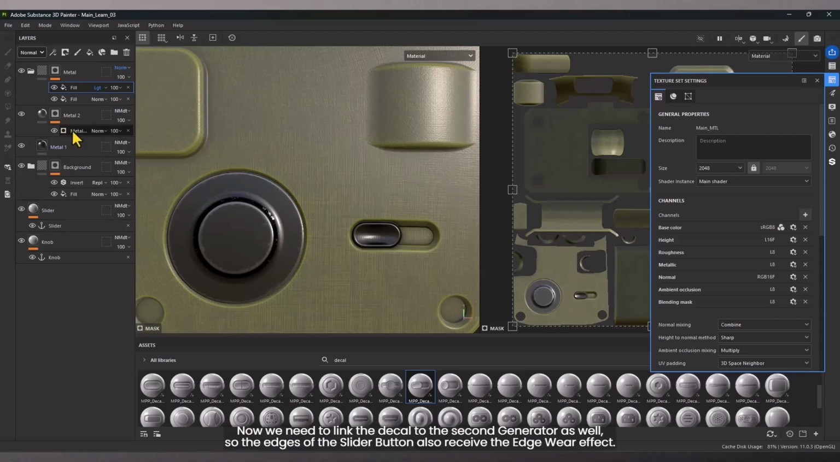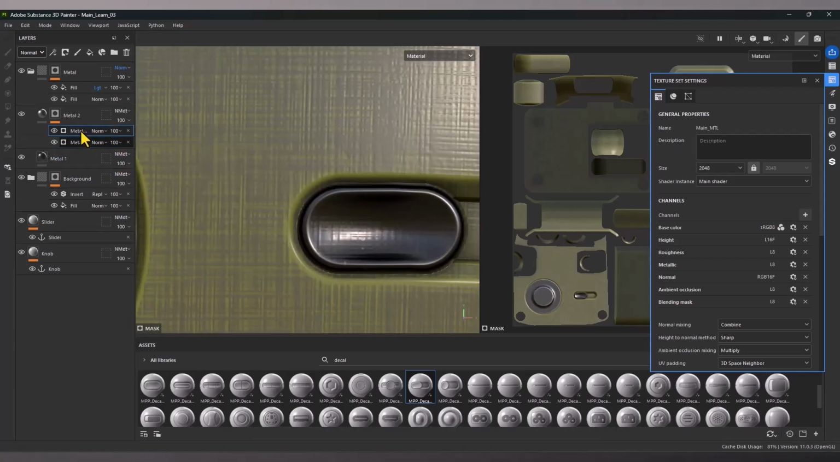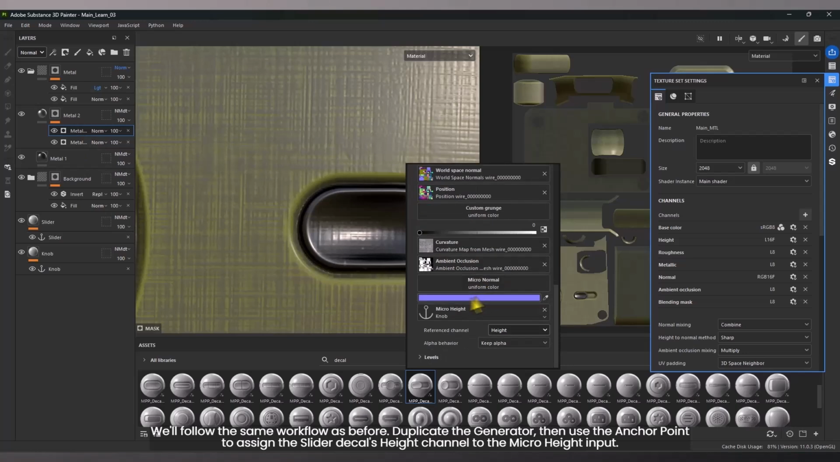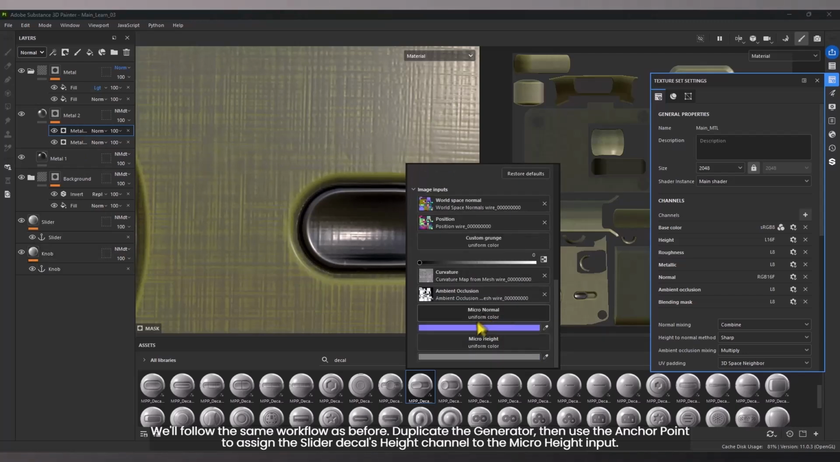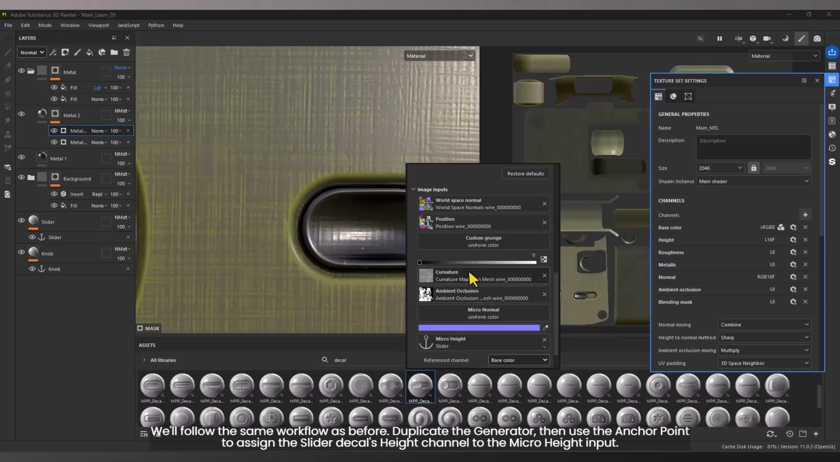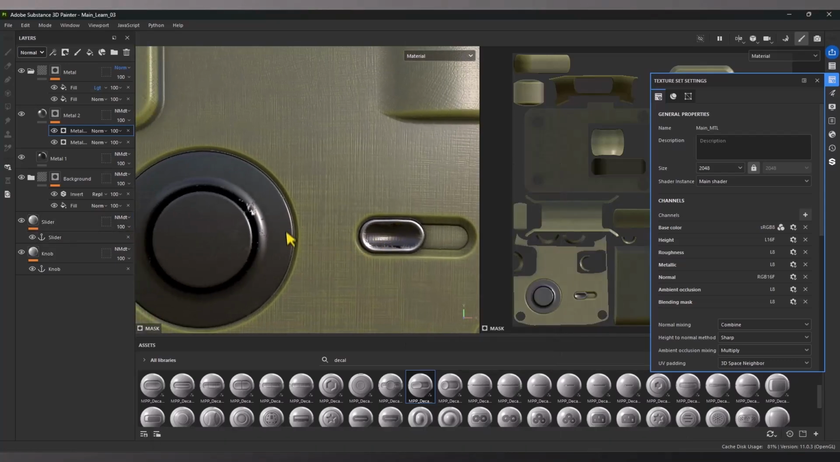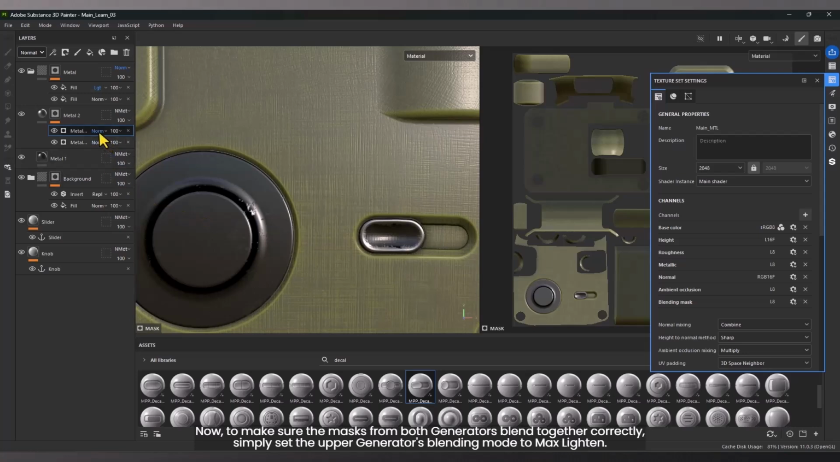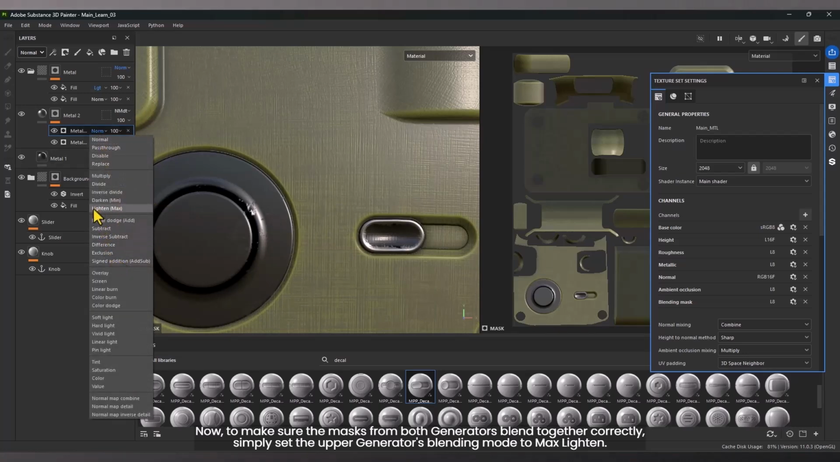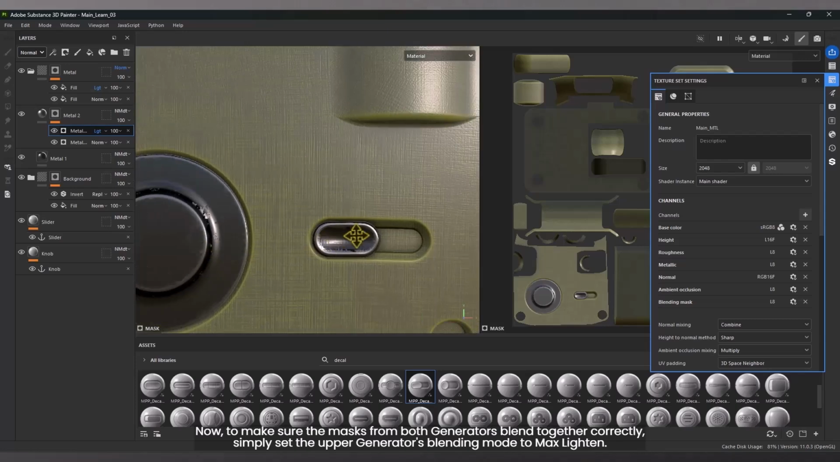Now we need to link the decal to the second generator as well, so the edges of the slider button also receive the edge wear effect. We'll follow the same workflow as before. Duplicate the generator, then use the anchor point to assign the slider decal's height channel to the micro height input. Now, to make sure the masks from both generators blend together correctly, simply set the upper generator's blending mode to max lighten.